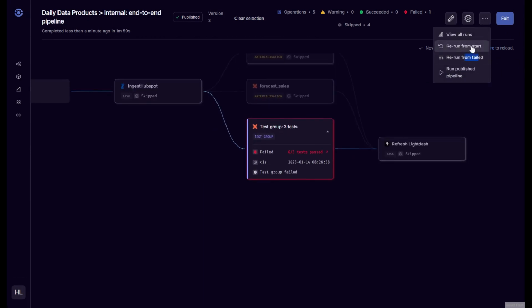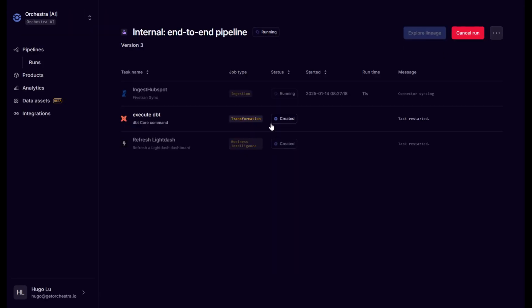Instead, really, what we need to do is rerun this from the start. But yeah, that's how you can retry pipelines in Orchestra.